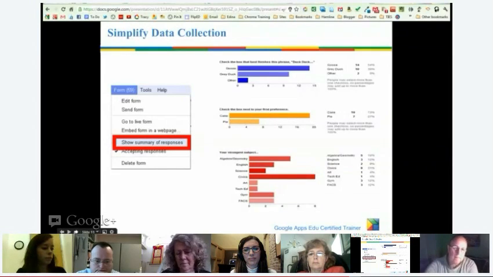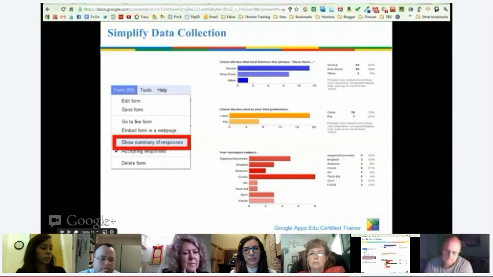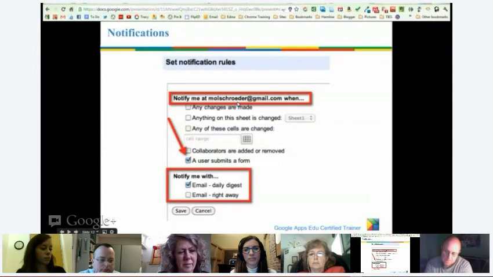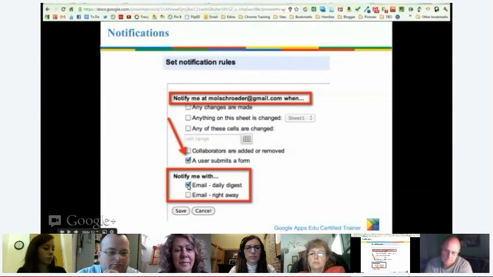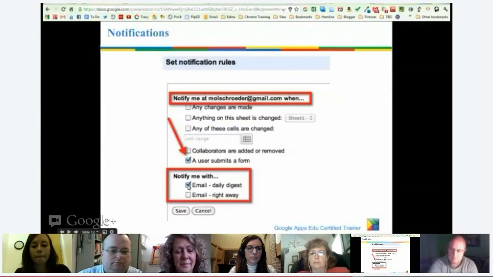Another part of the form that I didn't talk about, two different parts, is that one of the things that we love is the notification rules. You can have it notify you every time that a user submits a form, and you can have it do a daily digest. That means if more than one person fills out a form, you get an email saying 6 people filled out your form today. Or you can get an email right away that somebody has filled out your form.